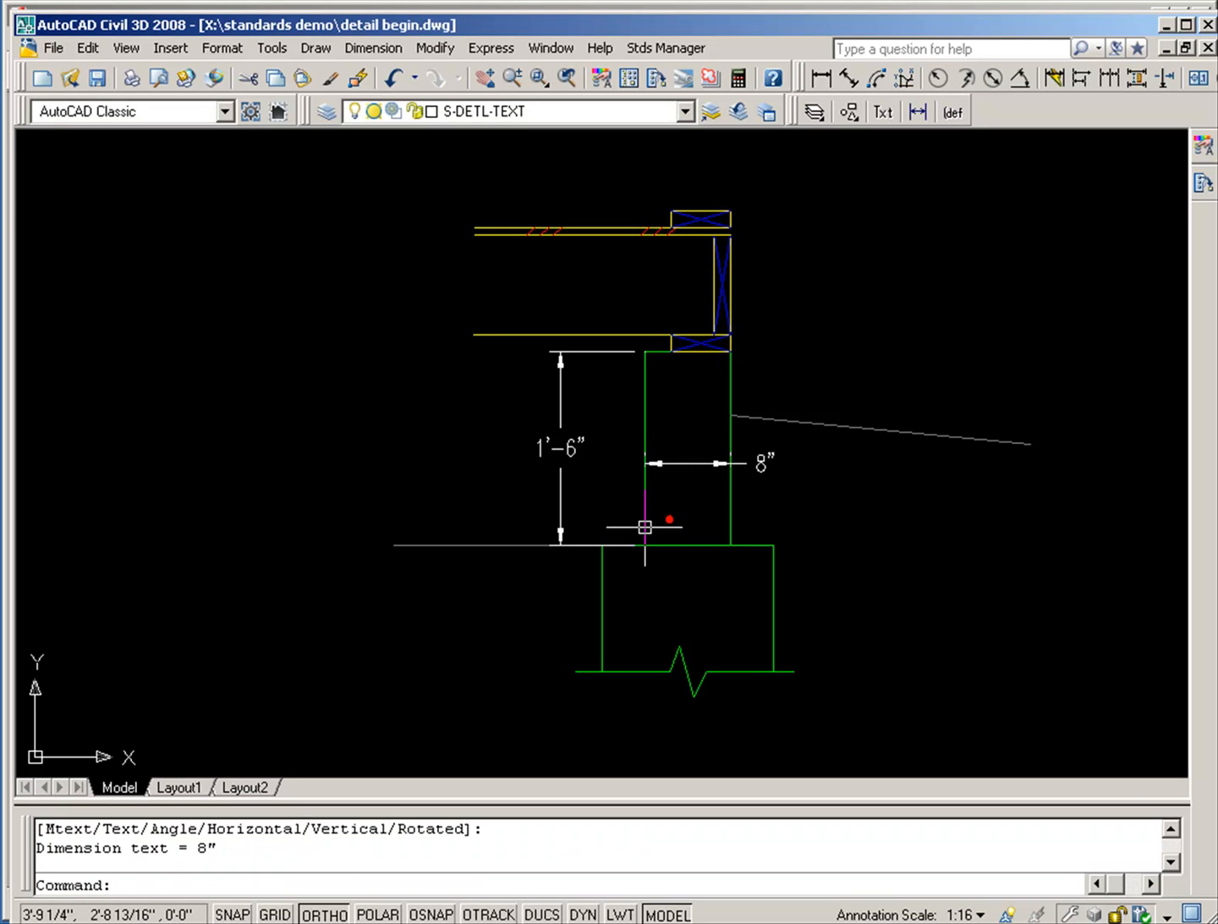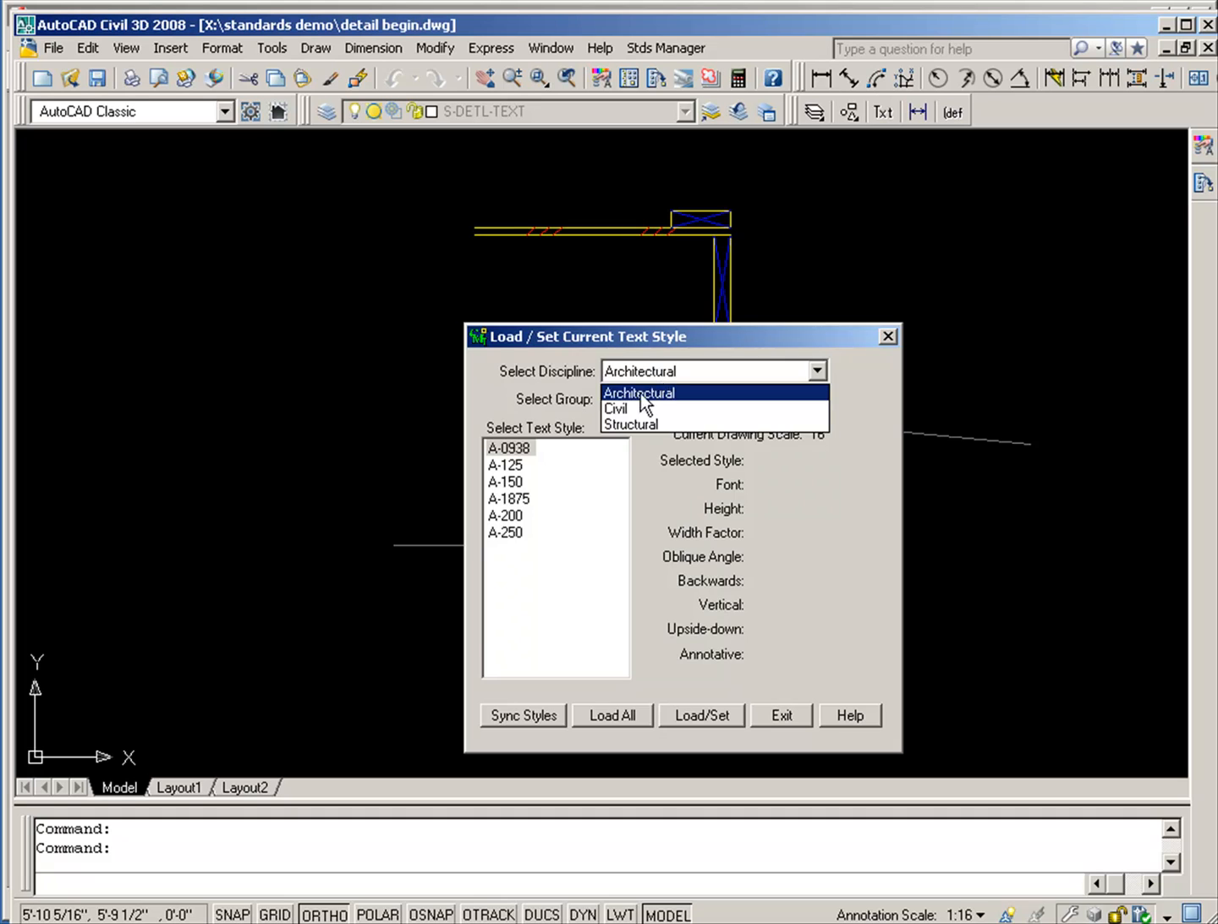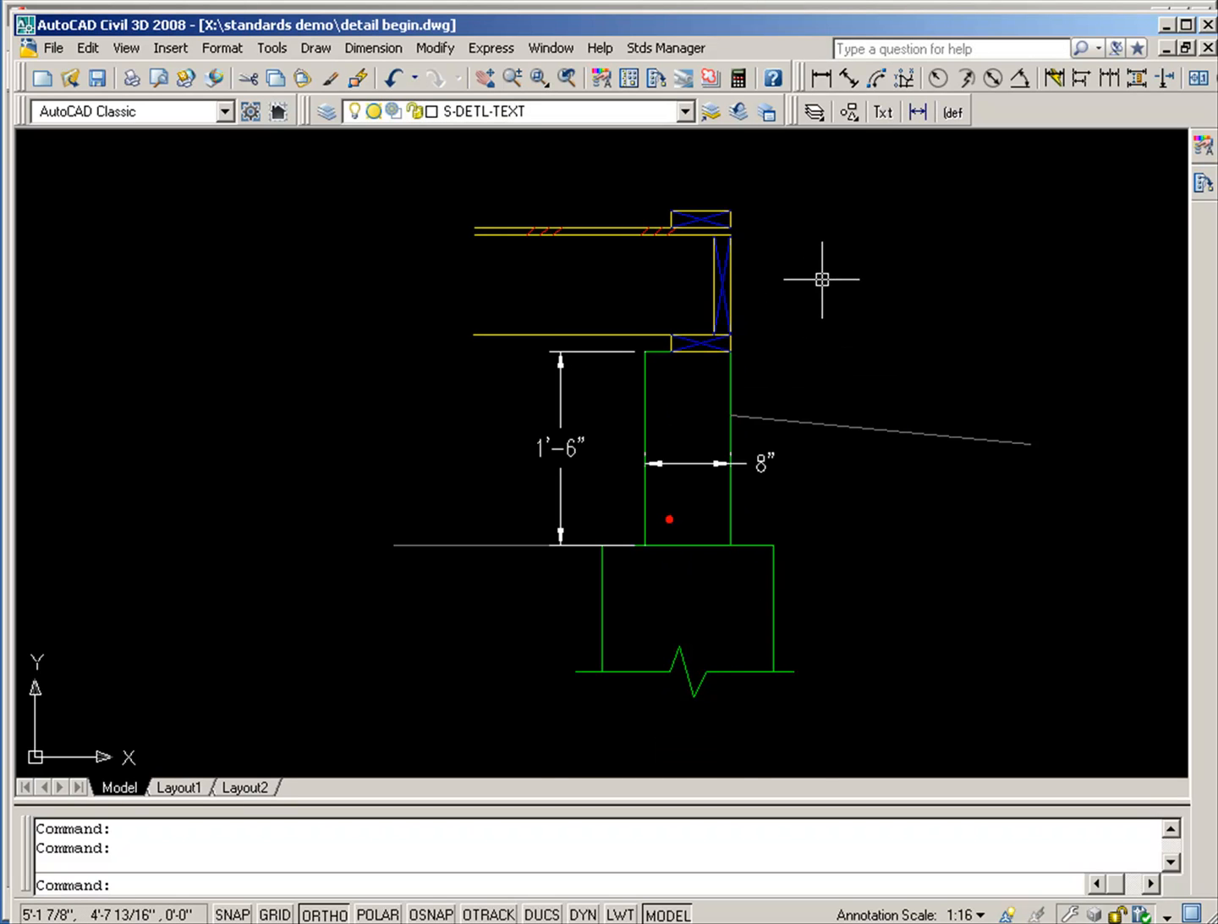The settings for the dimension style, everything from the size of the text to the size of the arrow, is set inside the dimension style, which I've just loaded. All right. So now I'd like to go ahead and lay in some text. So I'll create a text style. And then with that text style current, I can go ahead and lay in my text.